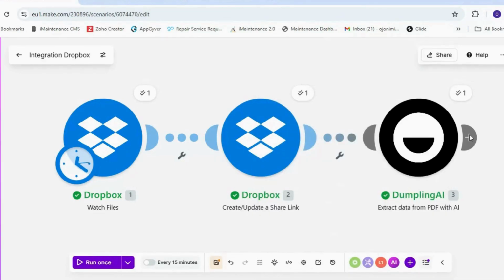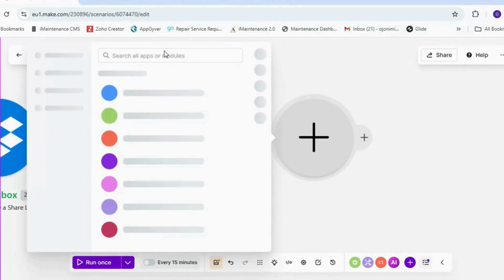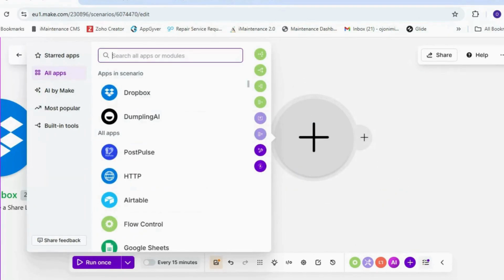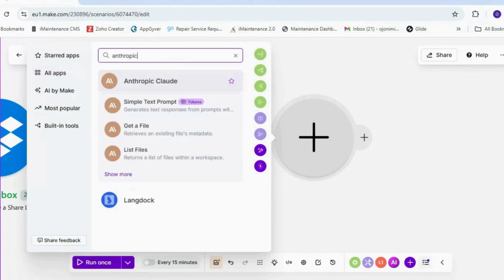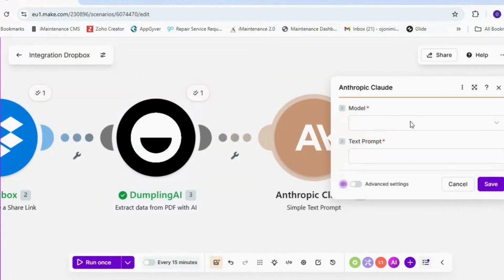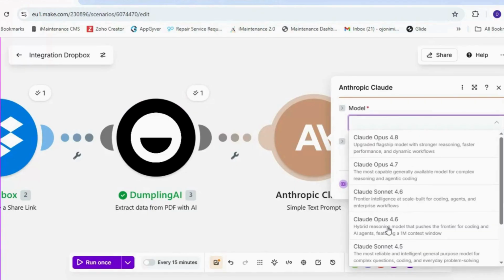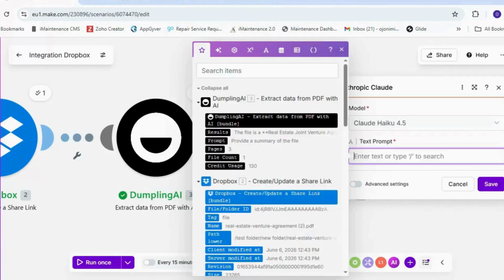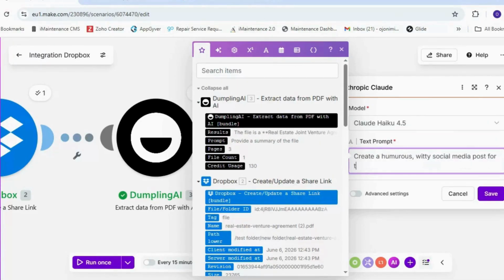So we've got a summary of our file, but right now, this summary isn't exactly social media worthy. To fix that, we're going to add the Anthropic Claude module and create a simple text prompt that takes our extracted summary and turns it into a humorous social media post. In the Claude module, you can pick any Claude model of your choice. For our demonstration, we're going to be using the Haiku model for a short, concise post, but you can use a more sophisticated model for your build depending on the results you want. For our prompt, it's going to be pretty straightforward. Take our extracted summary from Dumpling AI and turn it into a humorous social media post.